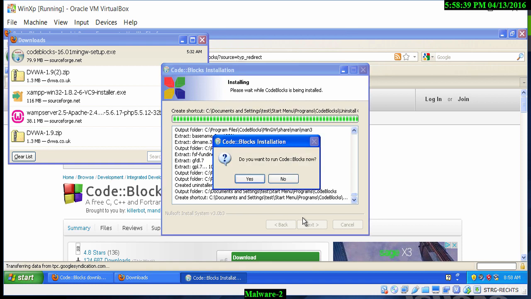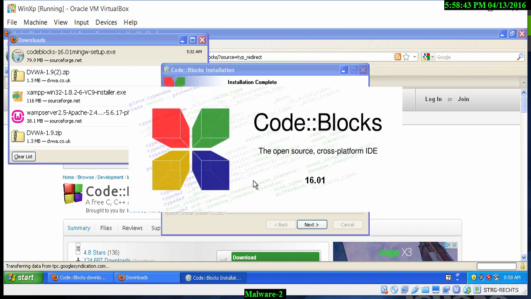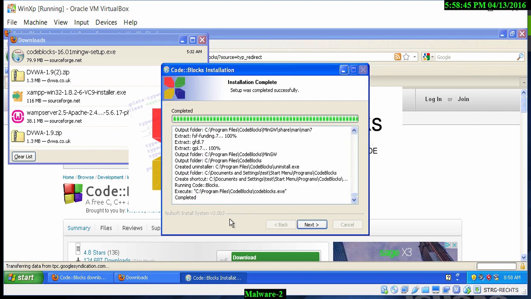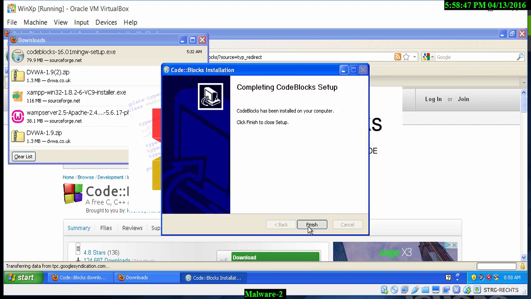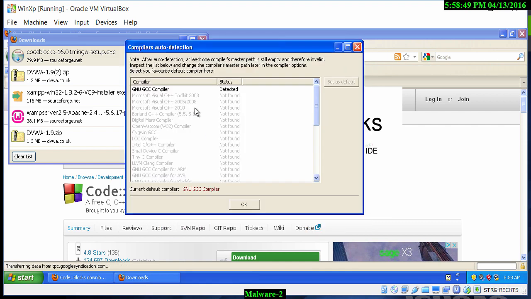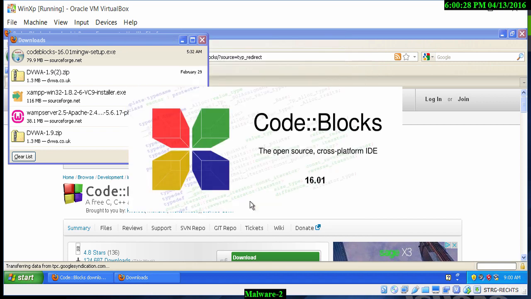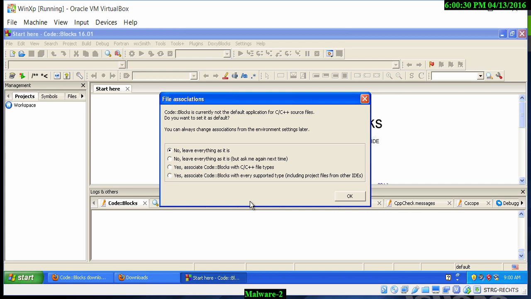Once that has been complete, I simply hit yes to run this. Let's click on complete the installation. So let's wait for CodeBlocks to open. You'll see here it says the GNU GCC compiler has been detected. I want to set that as default, so I click on the link here and then hit OK. It will give me one other option which allows me file associations.